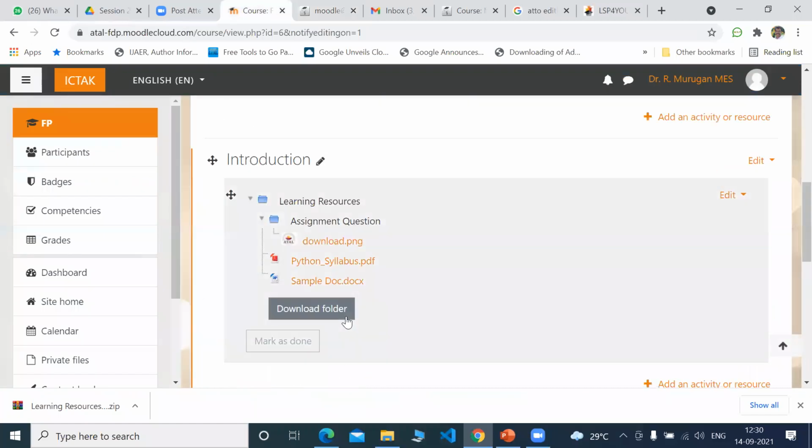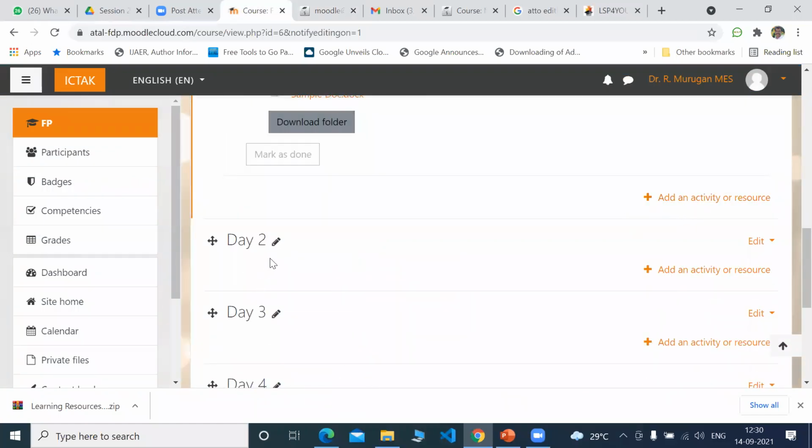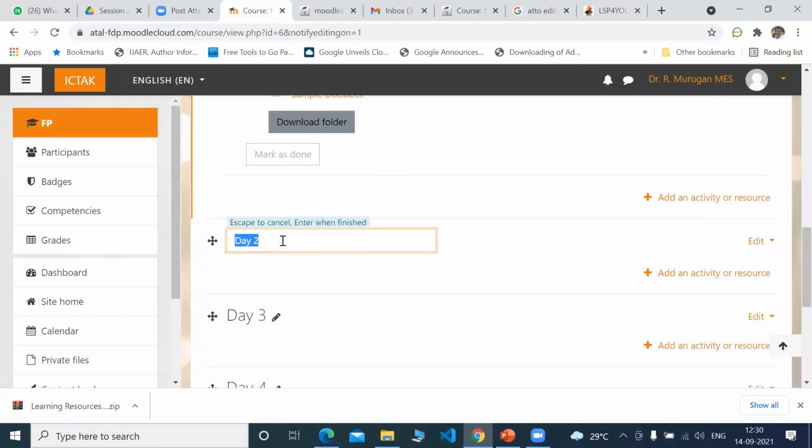So I'm giving it on this. I'm changing the name of that particular topic as DBMS.